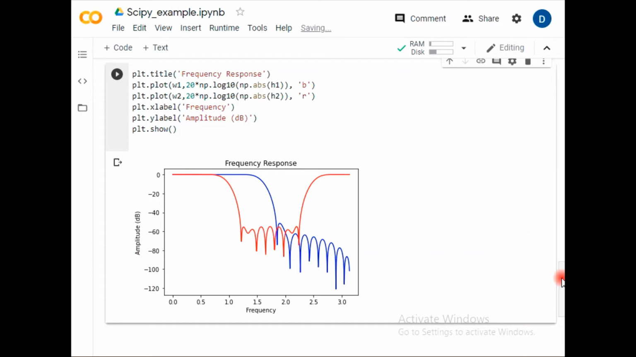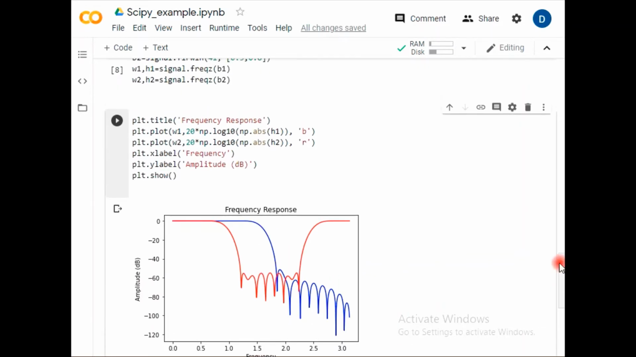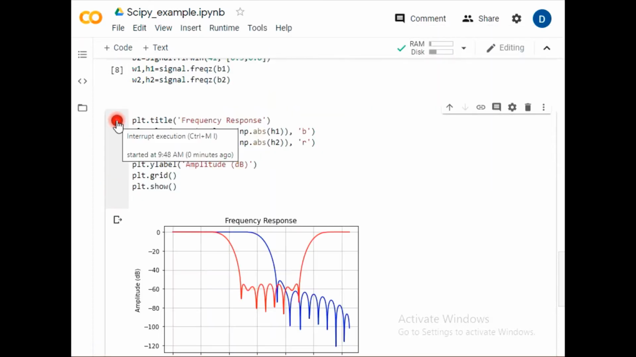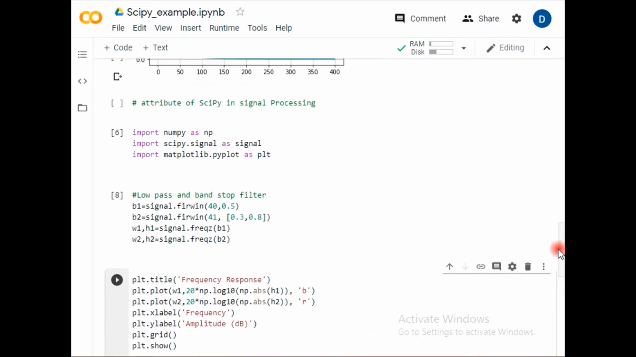So let's try to understand this program. If you want to improve this, you may turn your grid on. You have an attribute, simply type plot dot grid and parenthesis. It will help you understand where exactly the values lie. So that can be created here. Let's try to understand what exactly we did in this example.